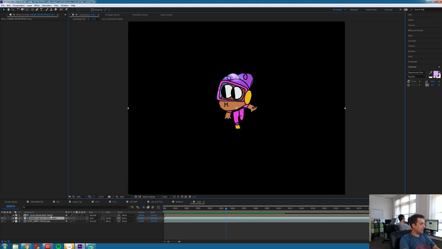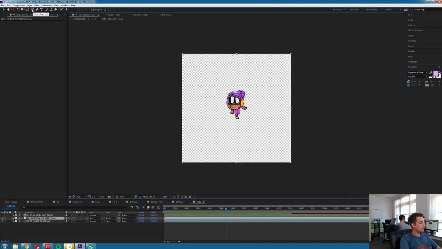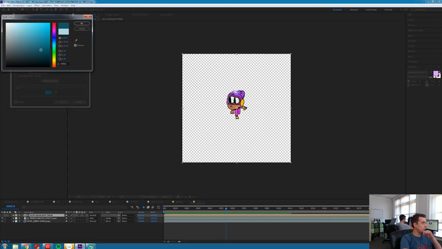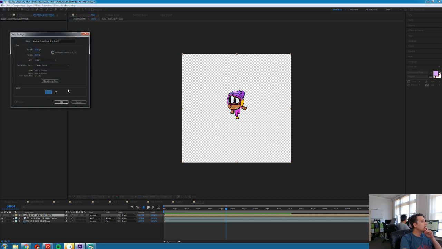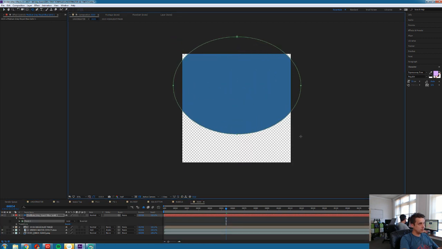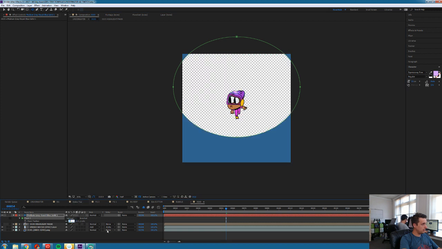So we've got that cool little underwater effect on her. Another thing I'm going to do: I'm going to make a new solid that's like a dark underwater blue. Somewhere around there. Okay, and I am going to feather this. First I'm going to subtract. Feather this around 150.